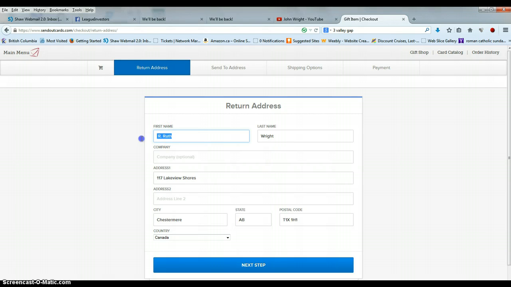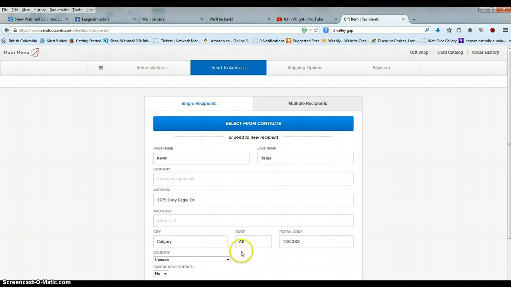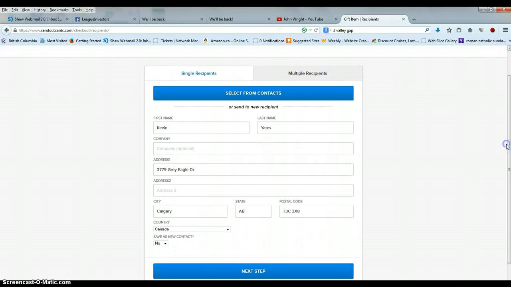It comes up with my address, but I want to just change it like so. Then it's still all there. Go to next step. At this point, I can select from contacts, but this is all filled in for me. If I wanted to, I can save this into the contact manager like so.